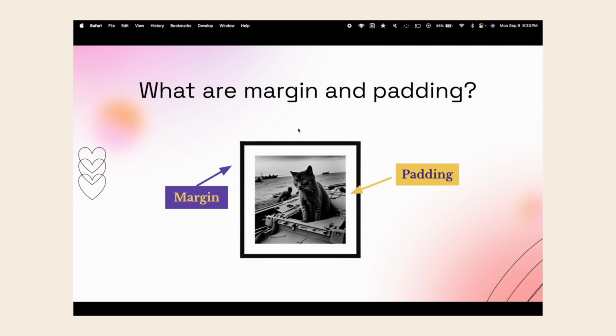Imagine a picture frame. Imagine a photo inside of a picture frame. So for example, this picture of this cat right here, that's gonna be our element. It could be anything like a heading, a paragraph, a button, whatever. The actual content of that element, imagine it as being this cat. Now, the black bounding that you see around it, that's going to be the border of this element.